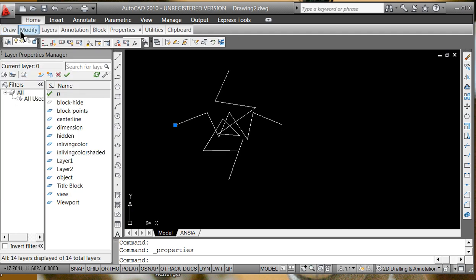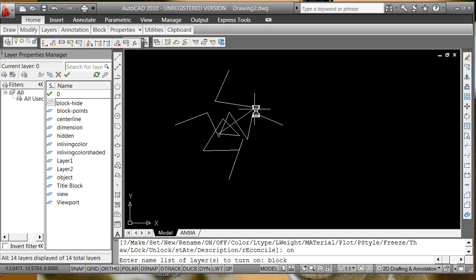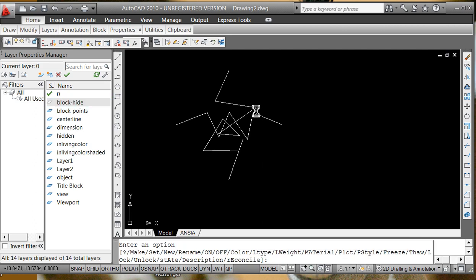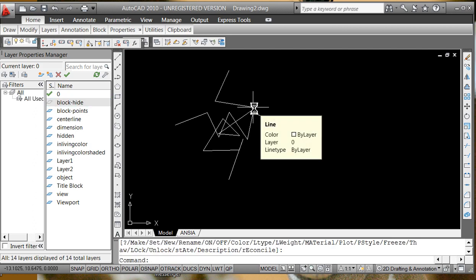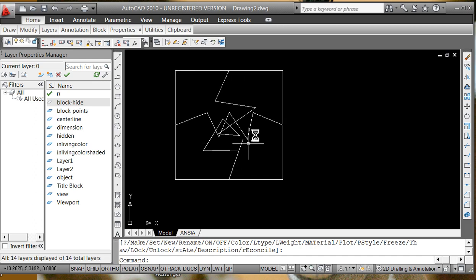And if you remember also, around the idea of a block hide, you would like to have that block hide layer on as well. And that's really throwing me, but I'm going to say minus layer on block dash hide as we look at that interface. Minus layer thaw block dash hide, and there again is our overall outside lines.